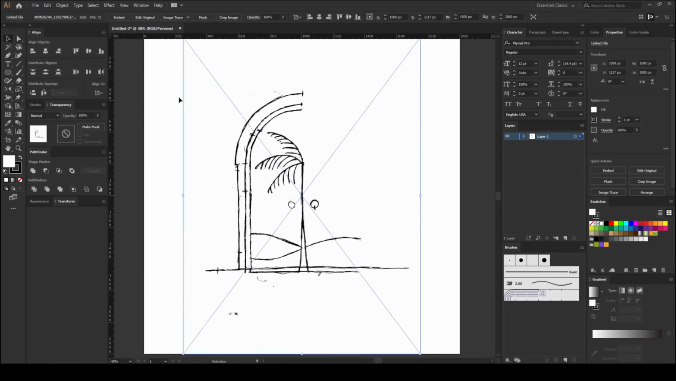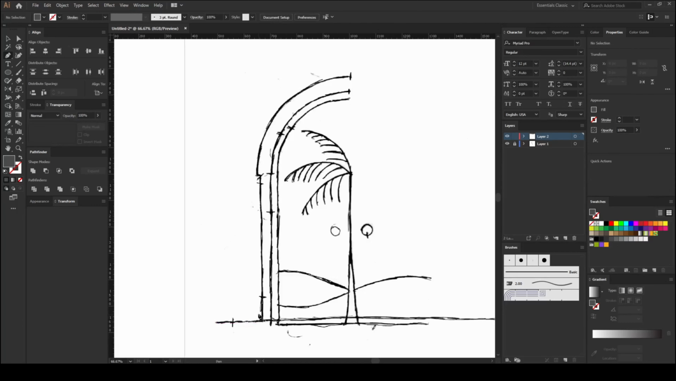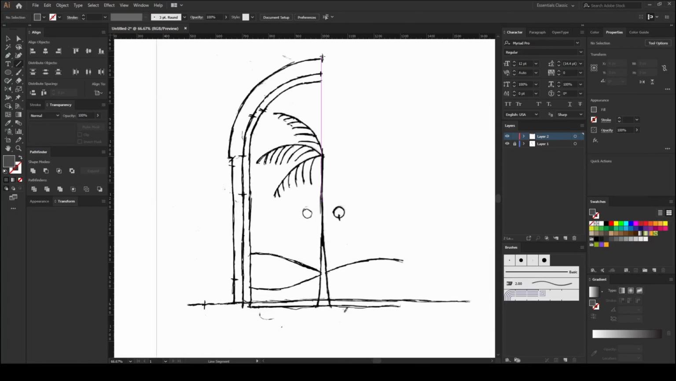Today, I design a beautiful logo design in Illustrator. First, I open my drawing file. Now, I use a line segment tool.